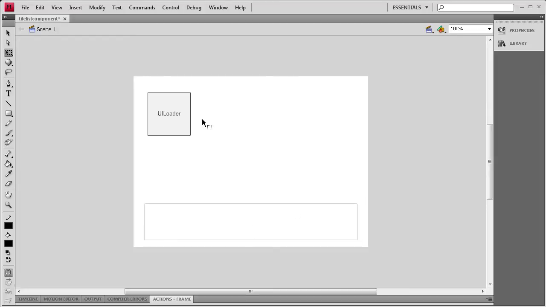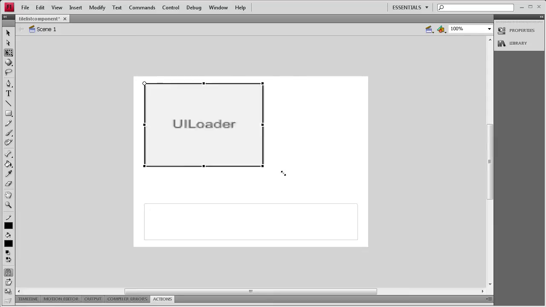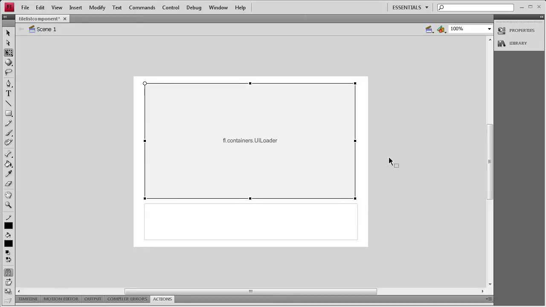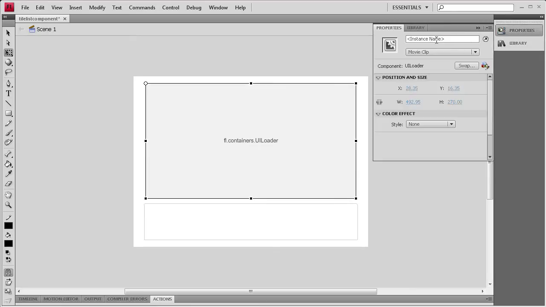Then I'm going to grab my UI loader, and I'm going to get the transform tool, put the reference point in the top left. Then I'm just going to position this up in the corner and drag it out to about the same width as the tile list. So now that I've done that, I'm going to just position a little more. Alright, and I'm going to give it an instance name now of my loader.